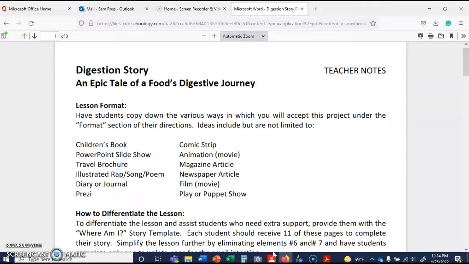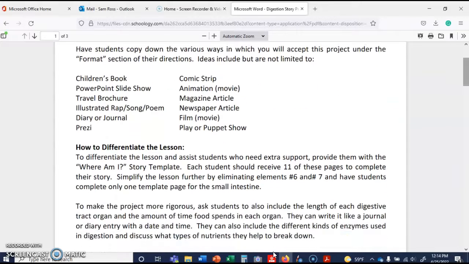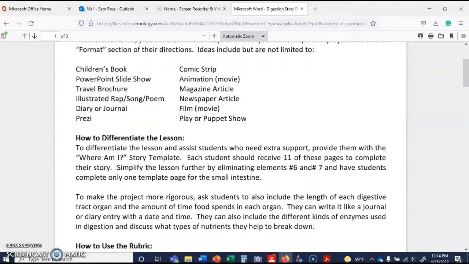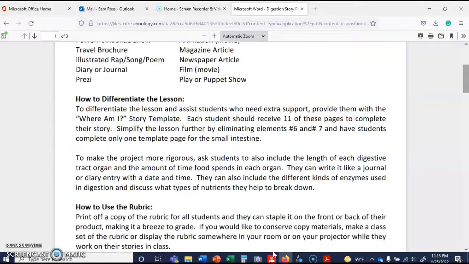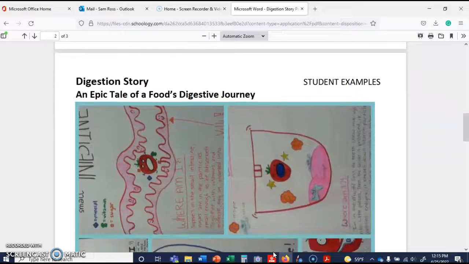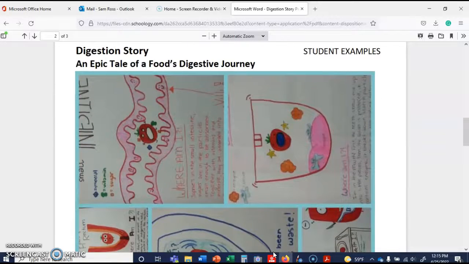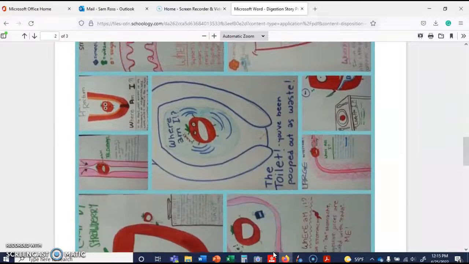I'm not sure if we can use Prezi, but you're welcome to. A comic strip, which has to have the 11 different frames, animation, magazine article, news article, film if you wanted to make a video, a play, or a puppet show. If I were you, I would stick to the PowerPoint slides or the children's book, putting all of them together. We don't need to know how to do that. I think that's it.